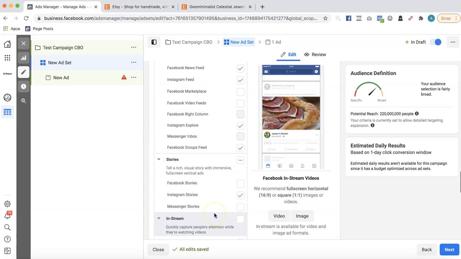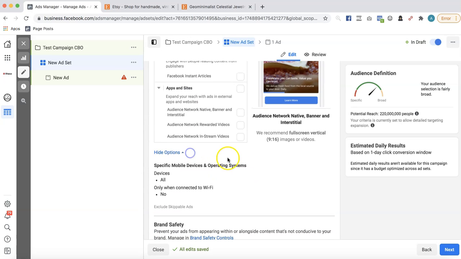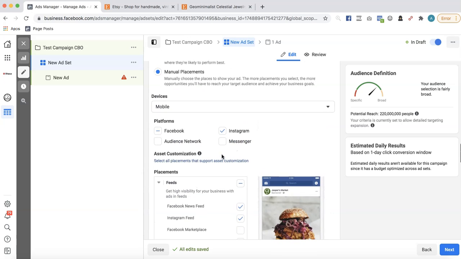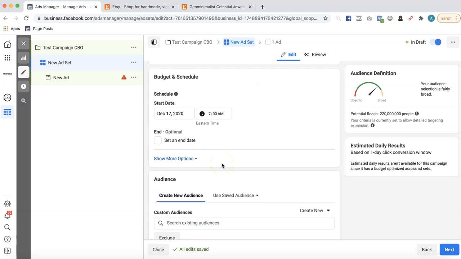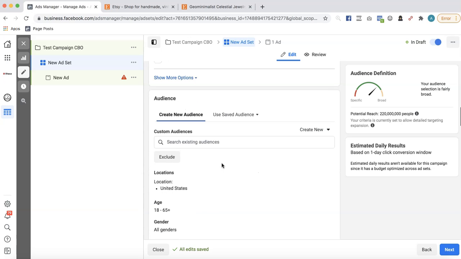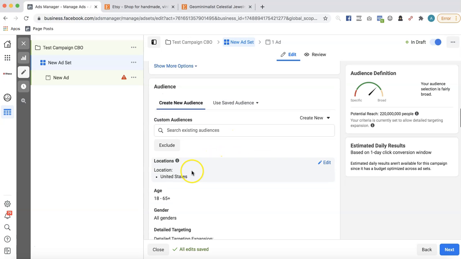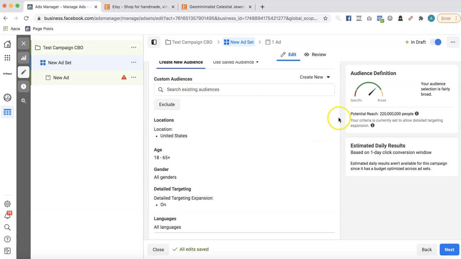All right, so now let me make sure I think everything's ready now. Show more options. Are we good? We have mobile right here, manual placement. Okay, so we can now go to the most interesting part, which is the audience building. Here we're going to select the country where we want to advertise. Here you can see it's United States.